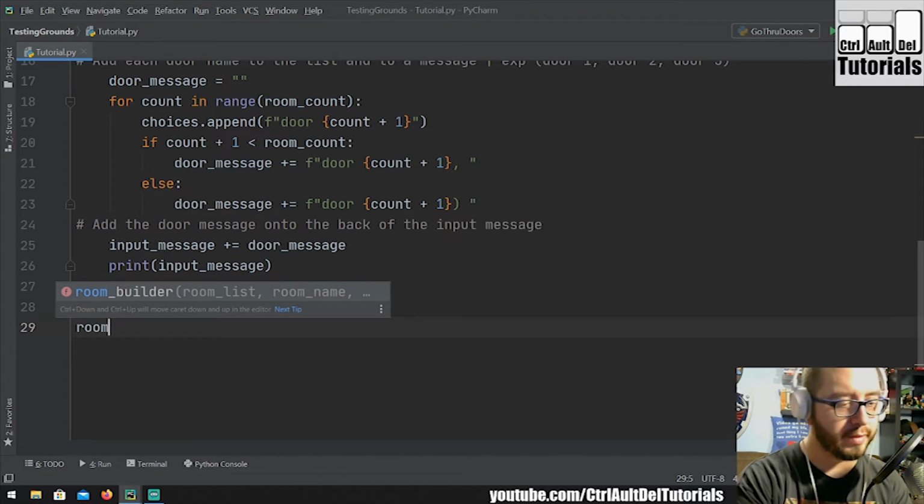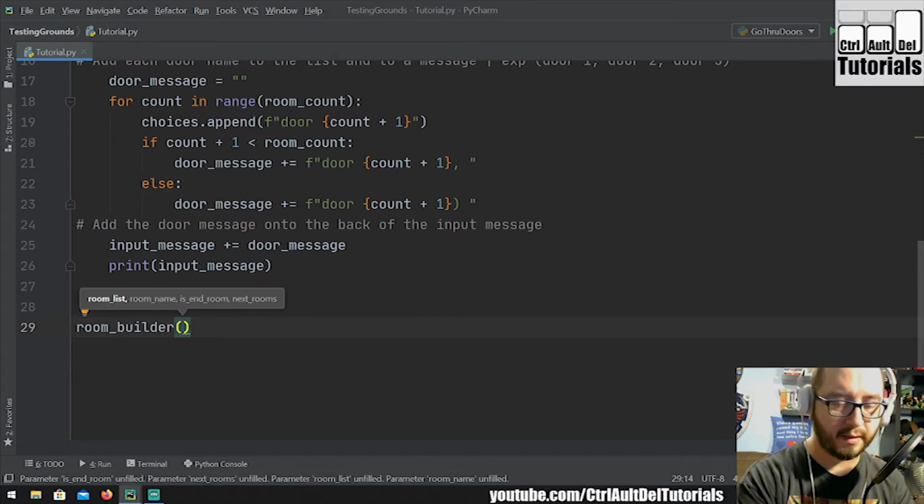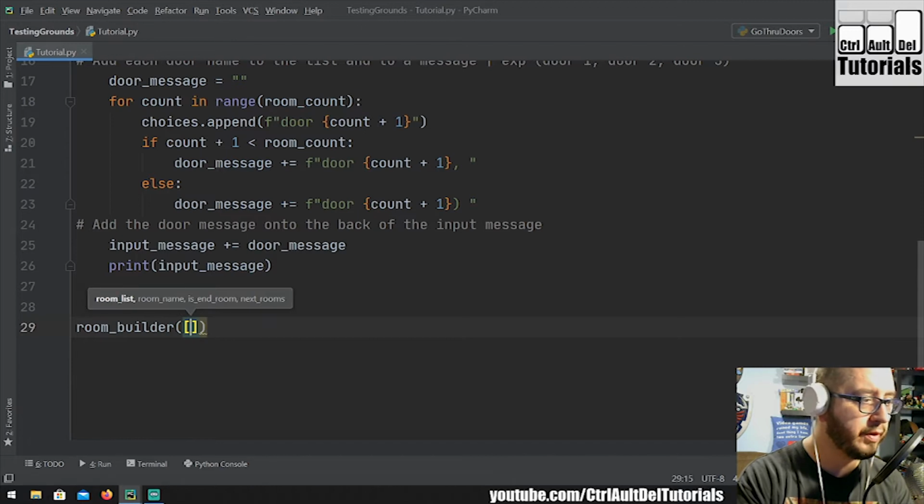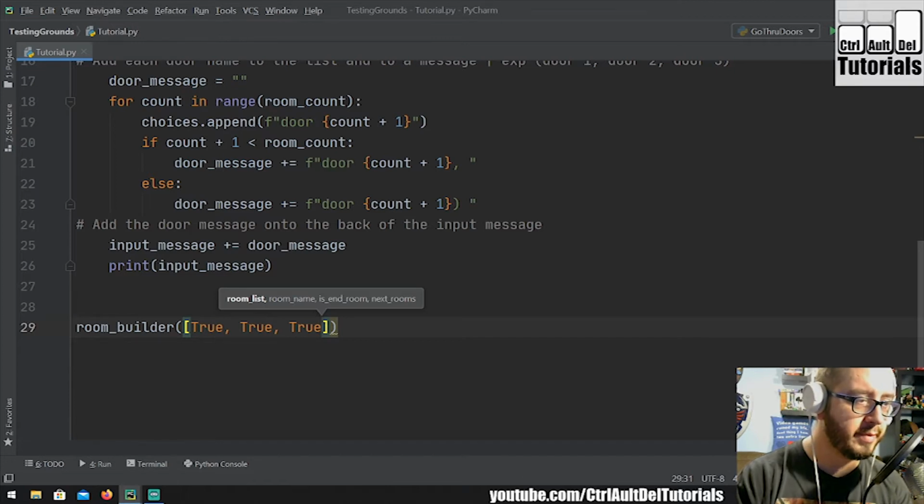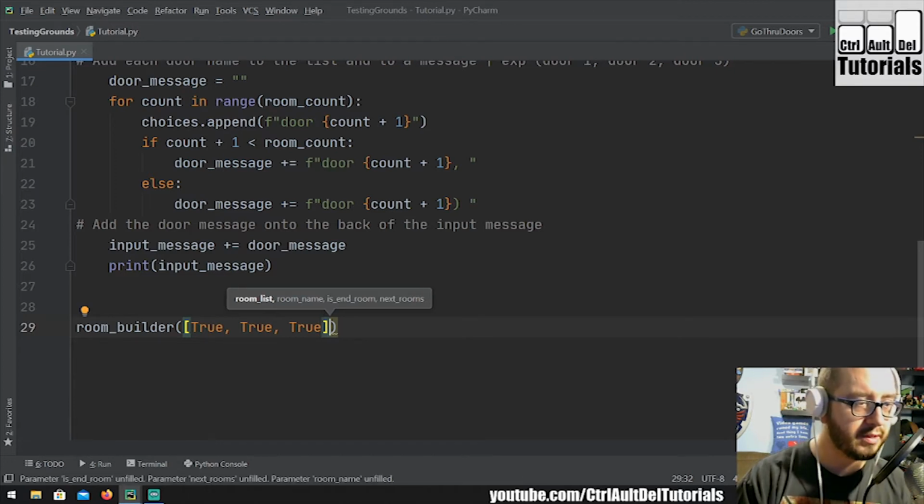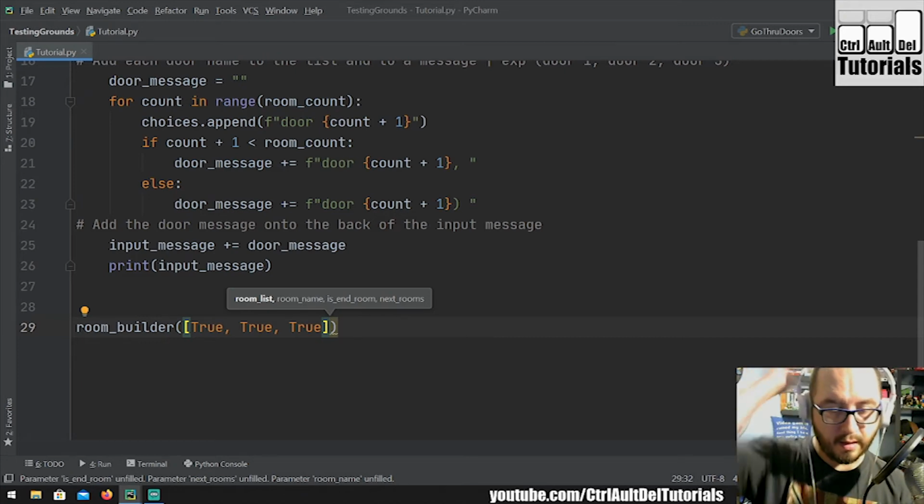Okay, so we have our room builder, and our first thing, let's say I wanted to have 3 rooms. So in brackets, I'm going to put true or false values. I want all the values to currently be true because I want all 3 of the doors, even though there are no doors, to be true. So any door I choose is going to be the right path here. Outside of the square brackets and before the end of our parameters, we'll do a comma.